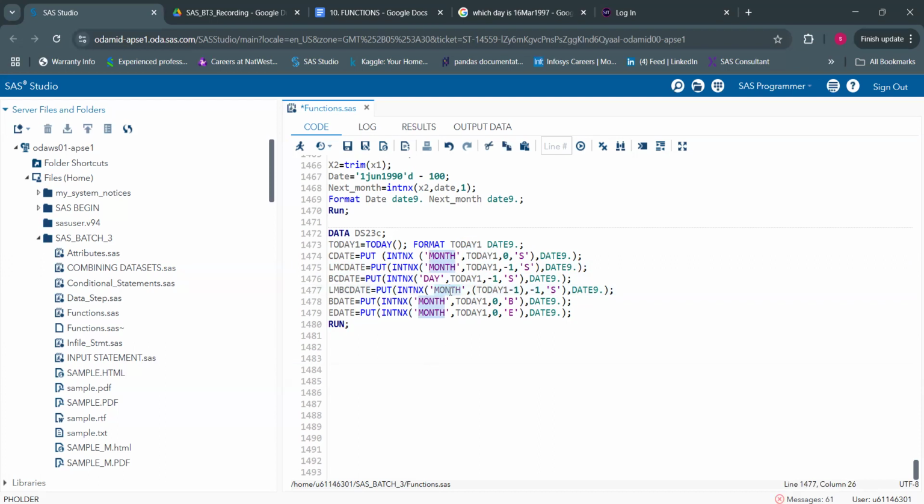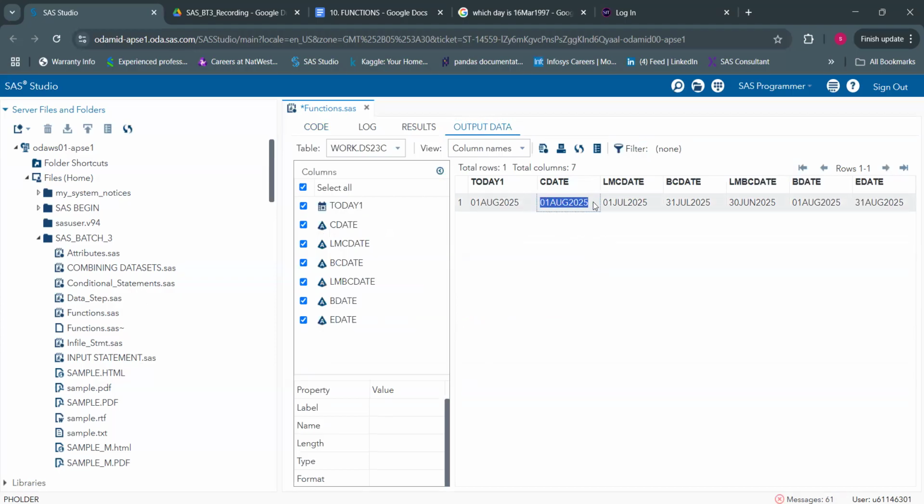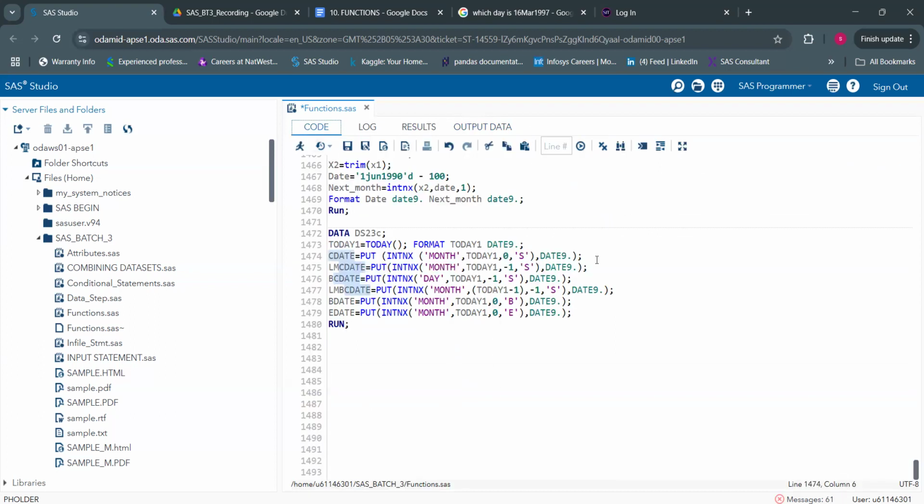Next one, last month beginning date. So in terms of month, today -1 S. So what is today, which is 1st August; -1 is 31st July. 31st July -1, the same day in that way. Okay. So we'll see one by one. What is C date? It is 1st August. What is last month, which I gave -1, right, to the current date, which is 1st July. Why is it 1st July? We have given the same day, right? Same day.